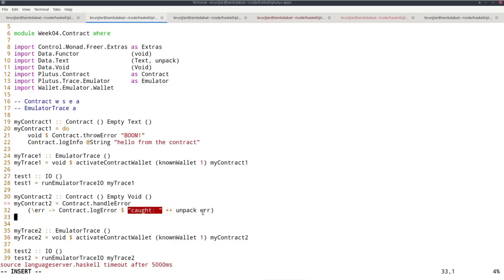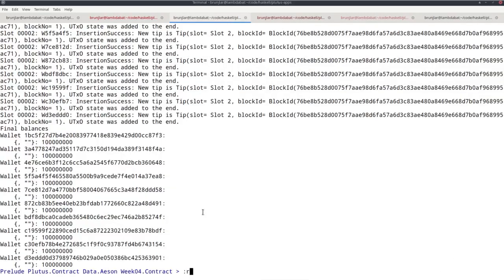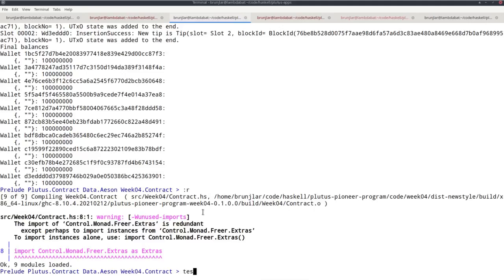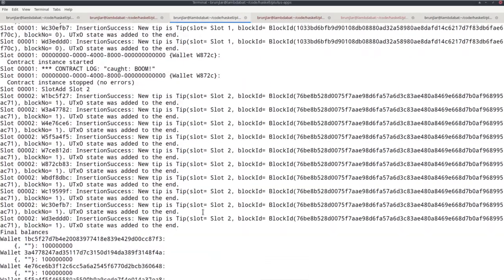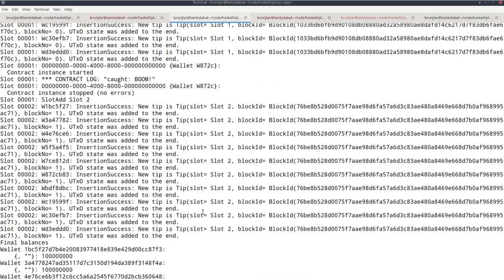Okay, and now the contract that I'm handling, so my contract 1. And that should work. Let's see. I'm reloading and running test 2. Let's check. And we see there is no error in this case. So we see contract instance stopped, no errors. And we do see the expected log message where we say chord boom.